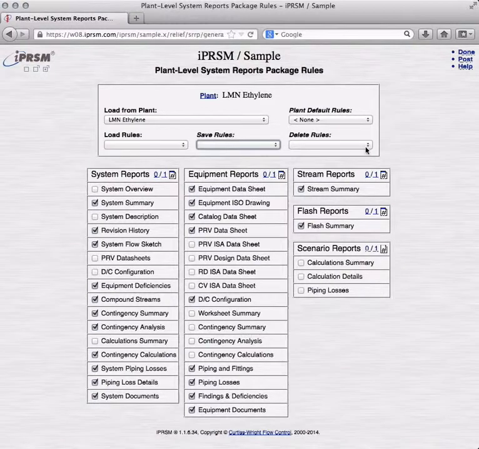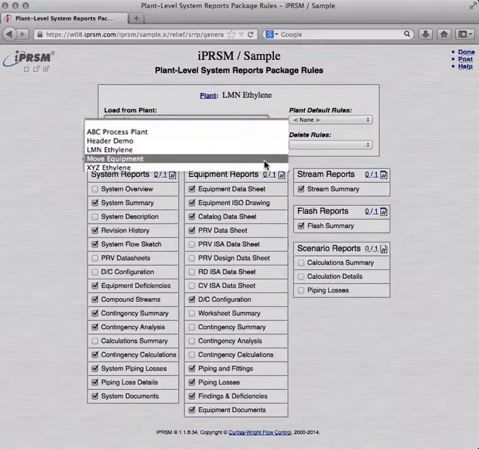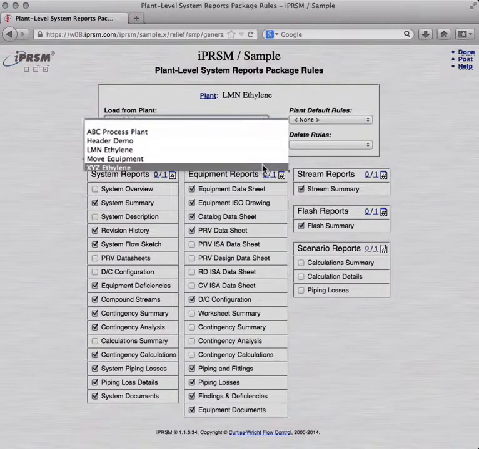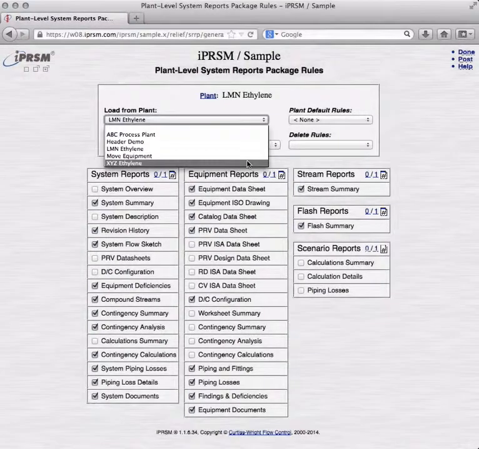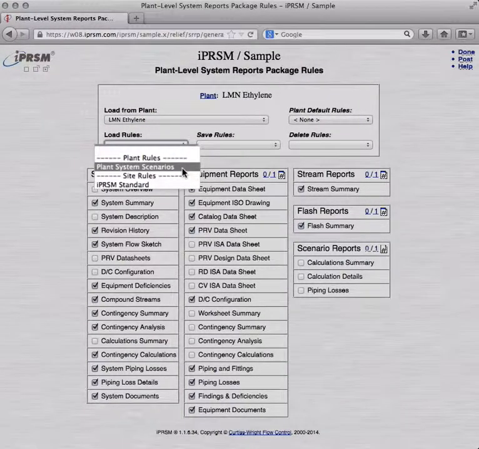We can delete plant rule sets, although not site rule sets, and we can designate a plant rule set as the plant default, meaning that its selections will be displayed when any user accesses the report package view for a system within the plant. We can also load rule sets from another plant by selecting the plant name and then selecting the rule sets from within that plant. We'll load our system scenarios rule set, which is a plant rule set.